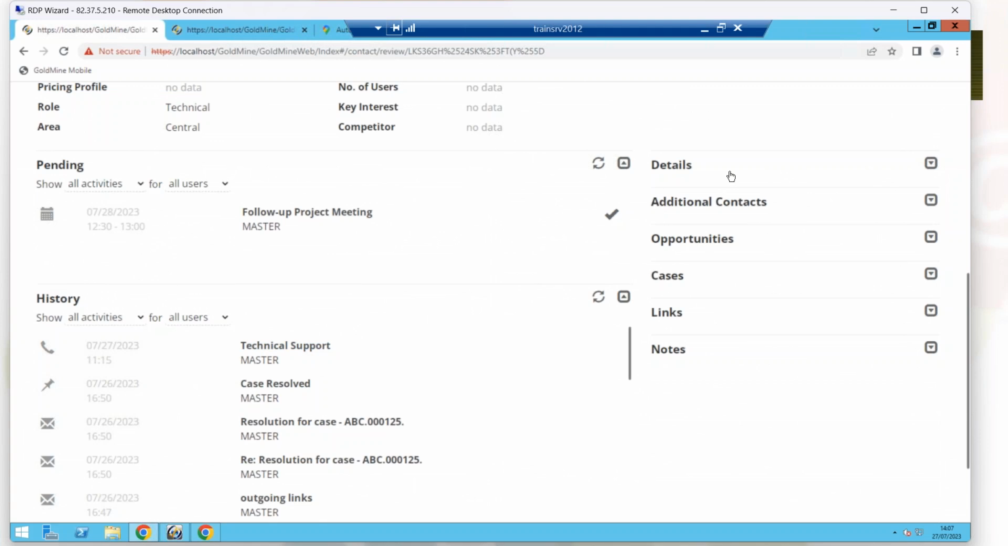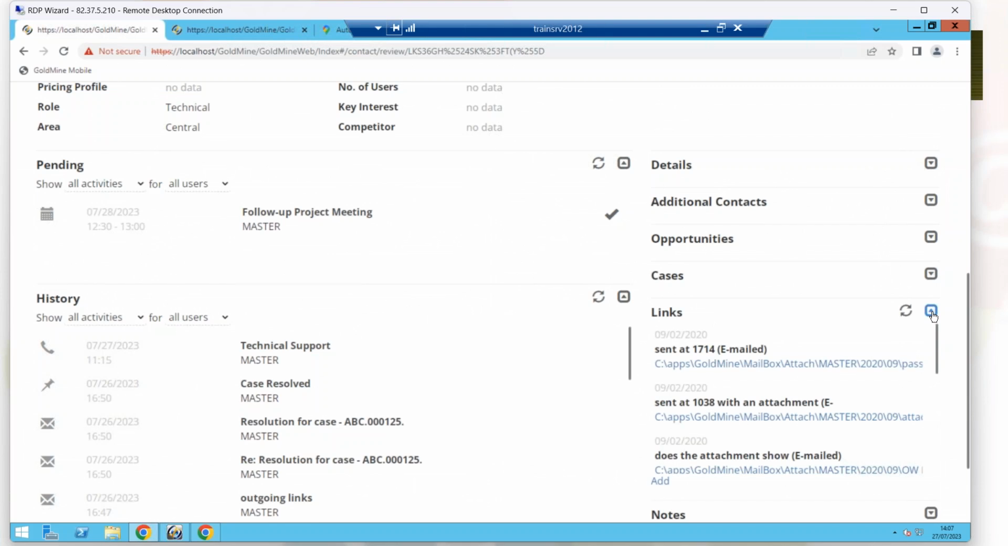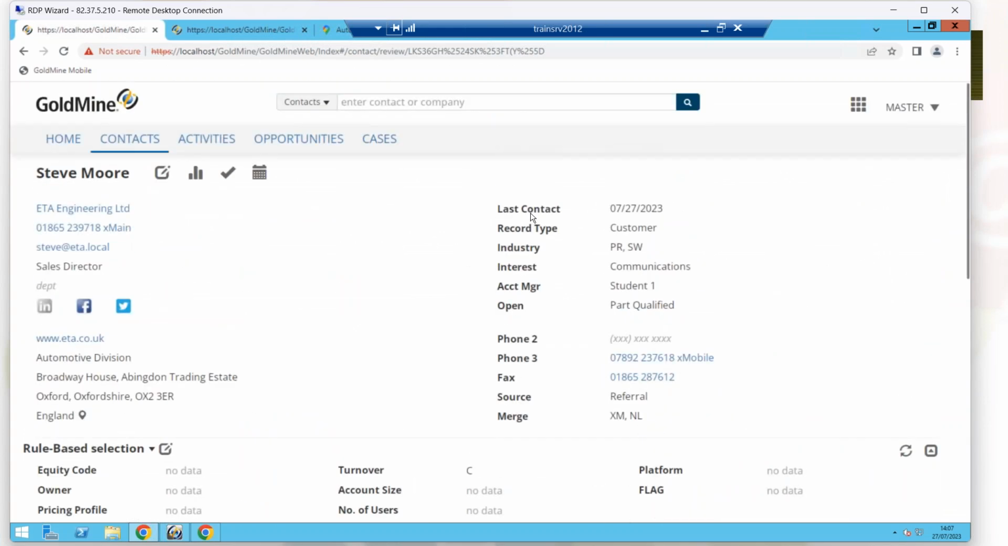Down the right-hand side there, also, we've got a way of seeing those other fields, other tabs in GoldMine, including linked documents as well. Do you use linked documents? Do you save files against the contact record? You can retrieve those wherever you are with GoldMine Web.